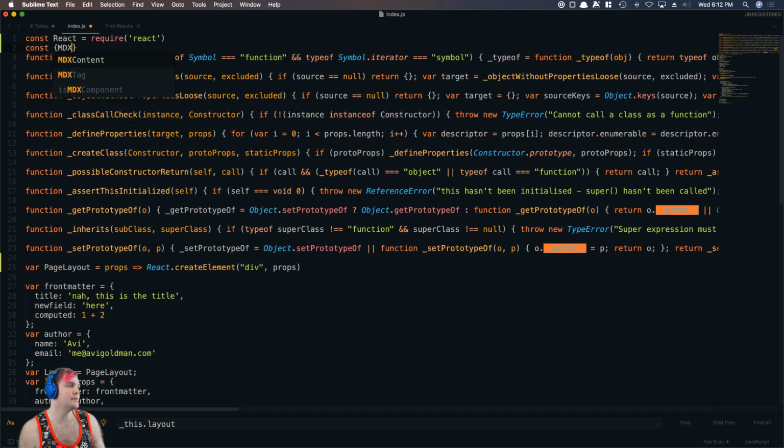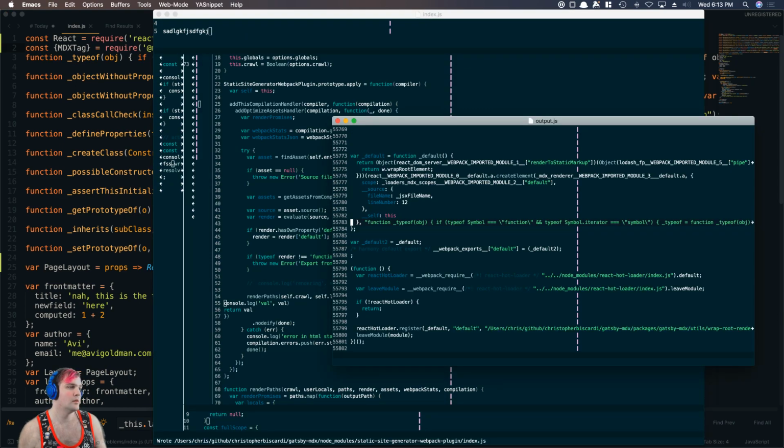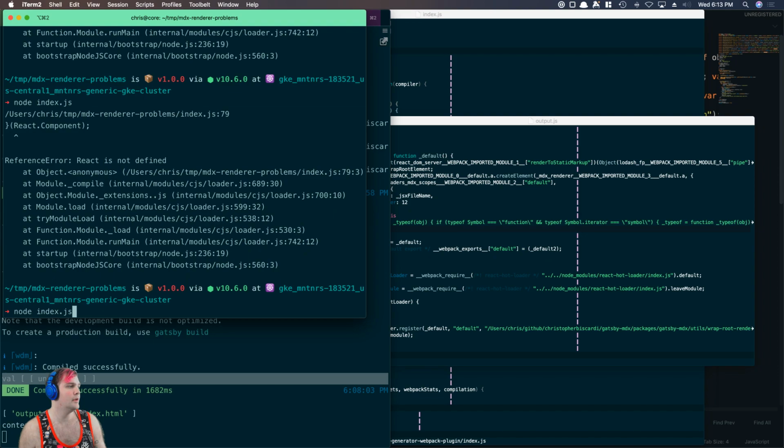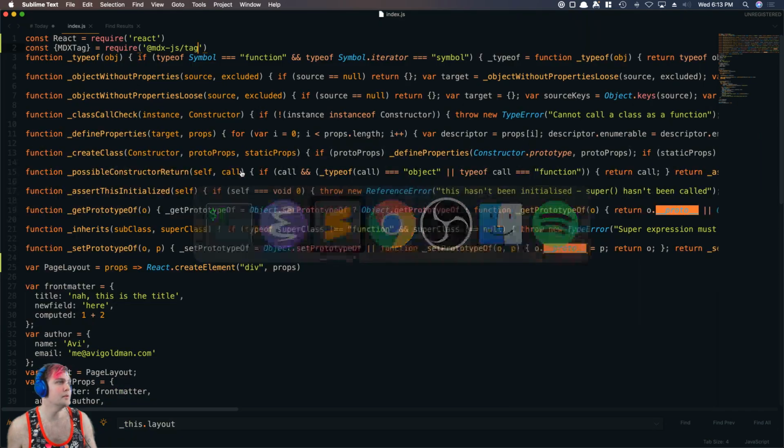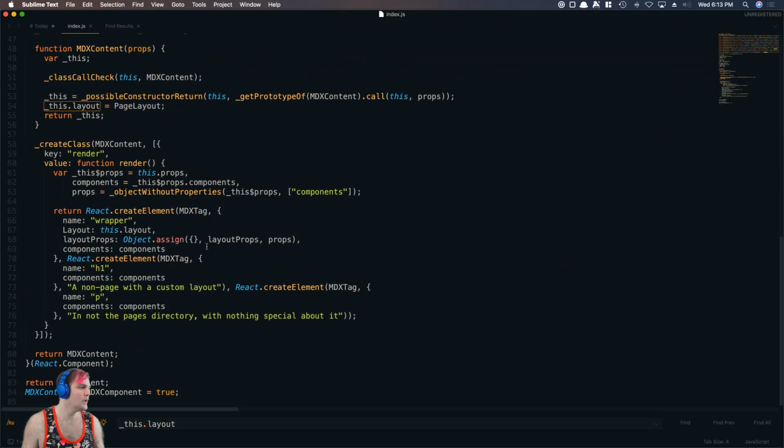I don't know if this is a destructure or not. I'm going to try it like this. So that's not what I want. There we go. Node. So run it again. It doesn't do anything. This could be our issue. So it doesn't do anything.